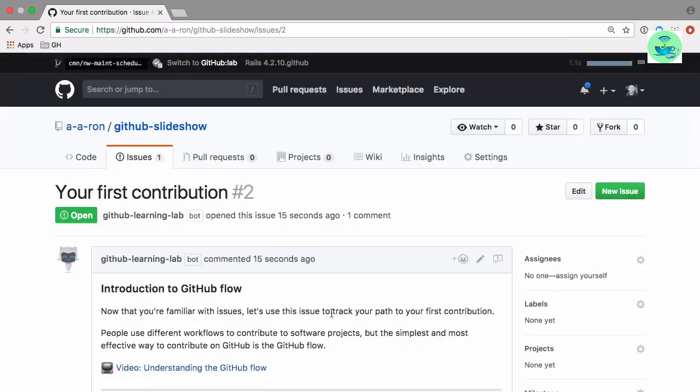You've now been brought to the second issue, where GitHub Learning Lab has provided some new instructions for our next step. Now that you're familiar with working with issues, and you already know what the GitHub flow is, it's time to put your knowledge of the GitHub flow to the test. However, if you feel like you need to go over it again, you can click on this video link to watch a great video on the GitHub flow.